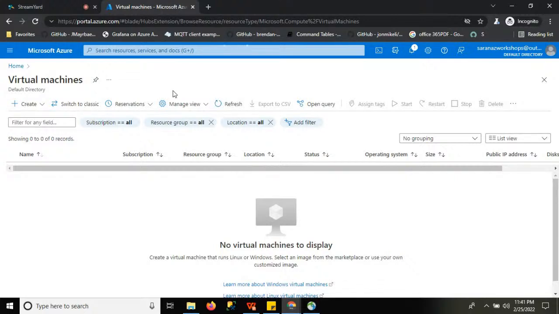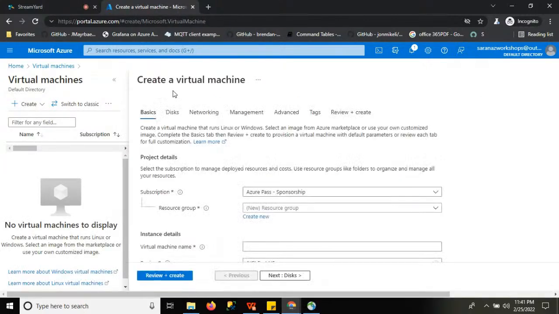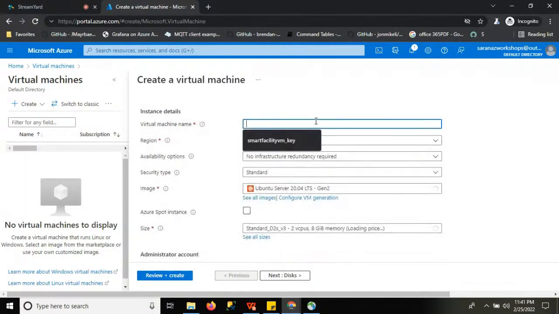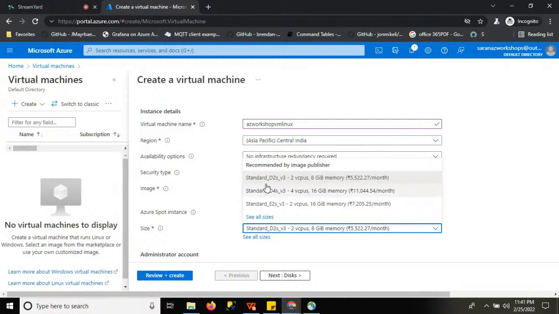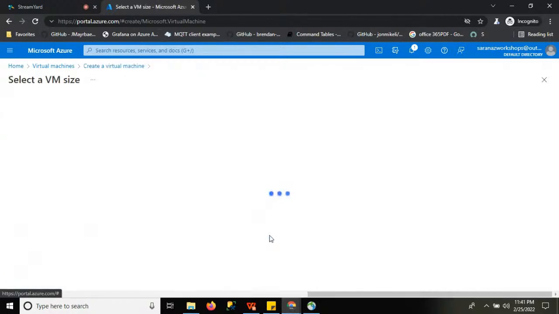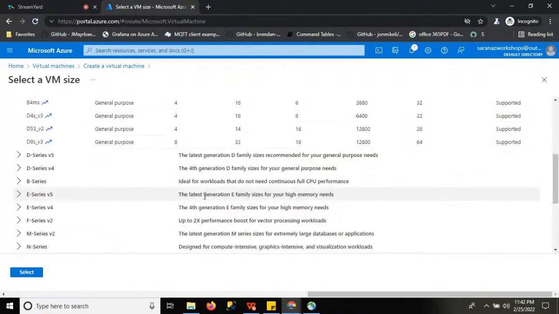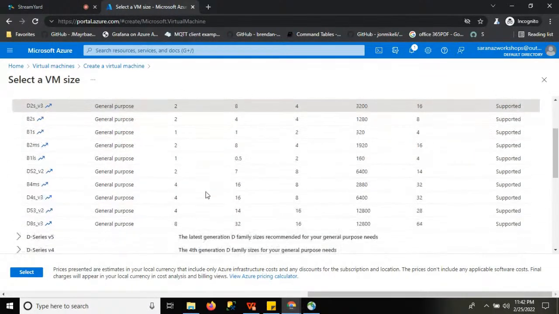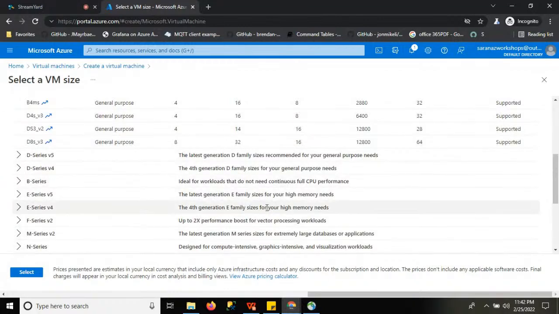Okay, if you see here, I clicked create, and I am choosing the resource group which I created, and I'm giving the virtual machine name as AZ Workshop VM Linux. I need to copy this name so that I can provide the same for the admin user also. Then you can see all the sizes of VM which will be optimal for you based upon your need. You can choose a particular VM here.